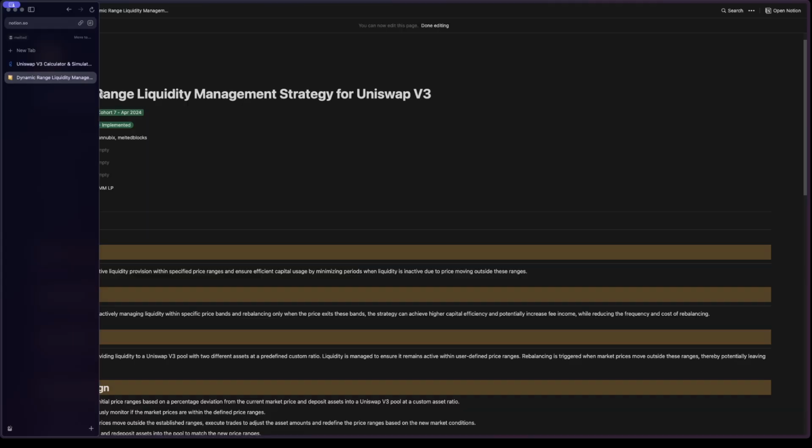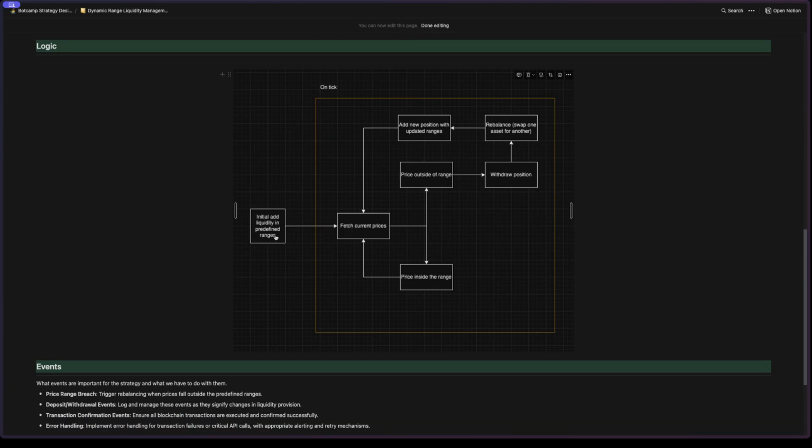So our logic is to, first of all, add the liquidity position initially, and then fetch current prices. This is the on-tick method. So on-tick, we fetch current prices and verify if the price is outside or inside the range. If the price is inside the range, do nothing. If the price goes outside of the range, then we withdraw the position and rebalance the portfolio. So we are swapping one asset for another, and then we add a new position with an updated range. So our position is always in the range, and our portfolio is balanced, so we are not suffering impermanent loss. Let me show you how it works in terms of the code.